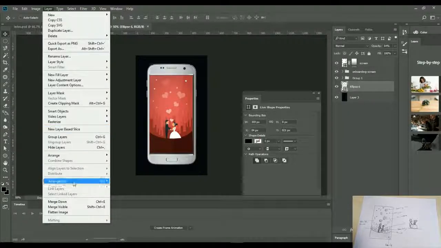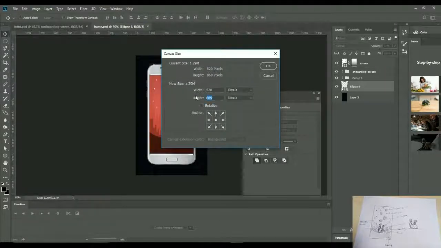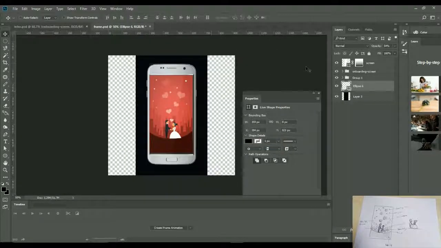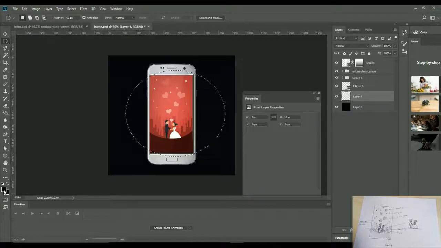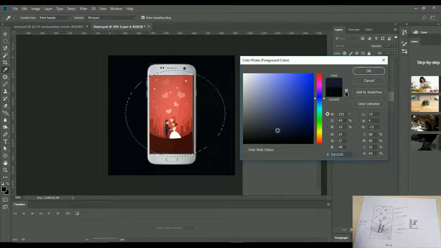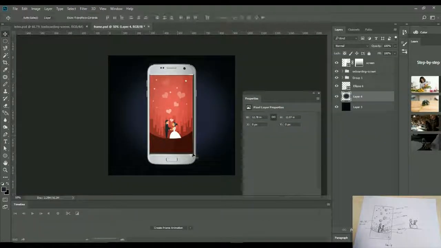Now for the screen width and frame, we need to change the canvas size. Okay, that's fine. Let's increase the width and fill the background so that it will fit, because I am going to use this in my video, so it's better to create a large background that will fit. That will be useful.